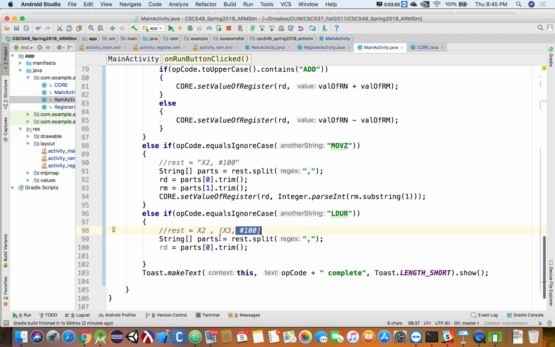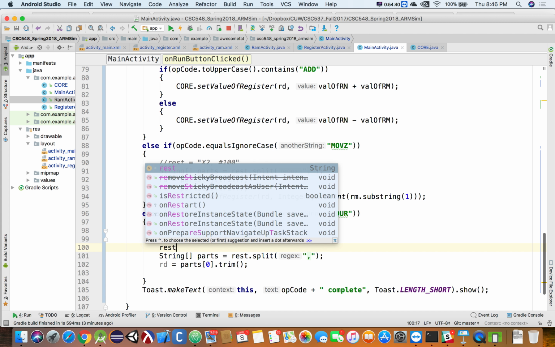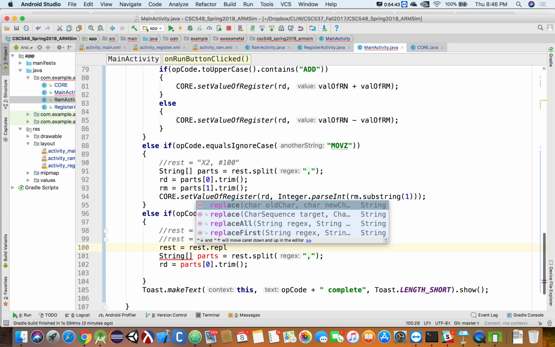All right, so what I'm going to do here is we are going to remove all the brackets here. So we get three flat pieces. So we're going to try to turn rest into that before we do our split. Make sense? So before we do any splitting, I'm going to take this string, the string that currently looks like this, and I'm going to make it look like this by removing the opening square bracket and the closing square bracket.